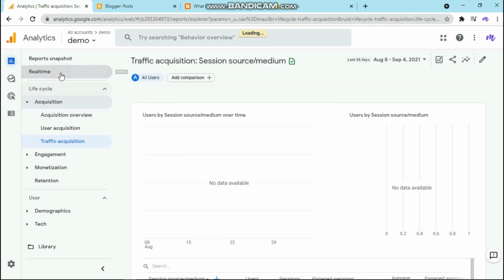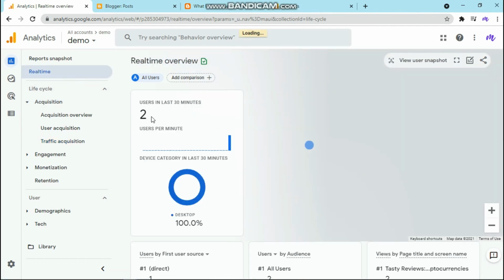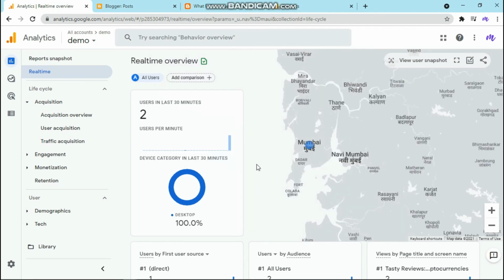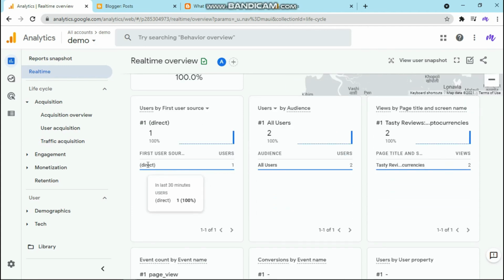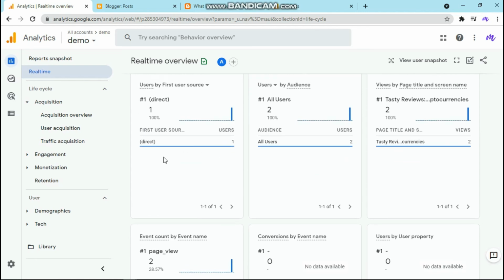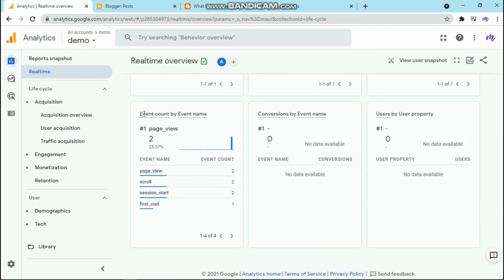Let's see if Google Analytics gathered some information. Yeah, it did: 2 users per minute, and it is showing demographics also. So yes, it is working. As we can see, the direct link, like I entered the direct URL into the Google search bar, so that's why it is coming here as direct. If users have come from different sources like YouTube, Facebook, Instagram, it will also show here. Now it will show the event count, like what users have done: page view, scroll, start session, or first visit, etc.